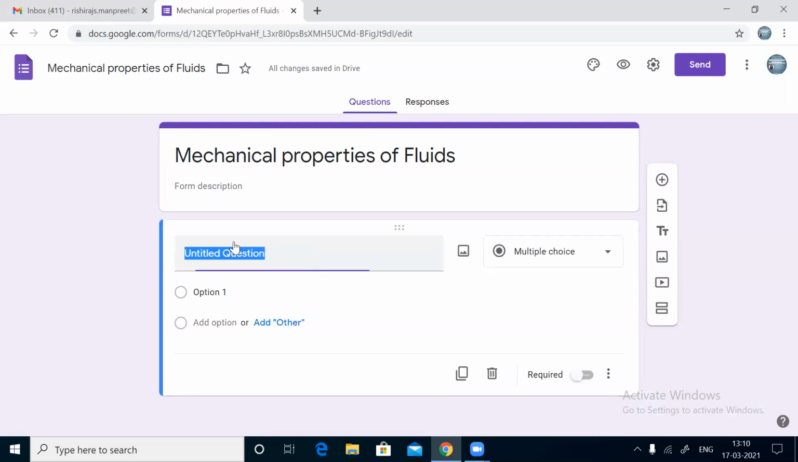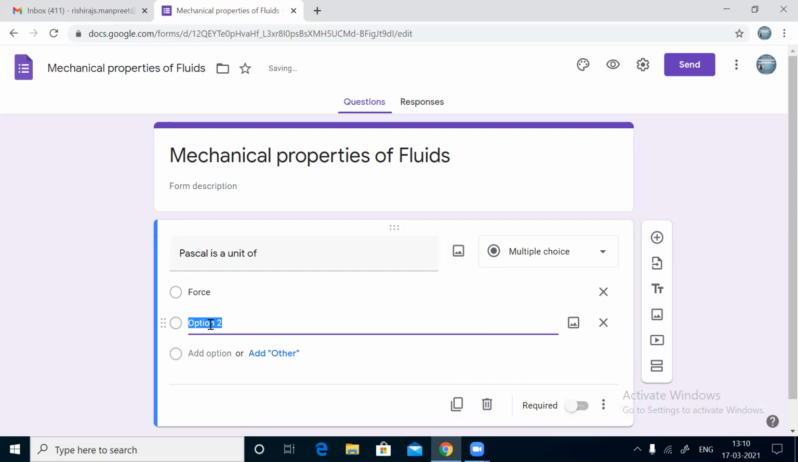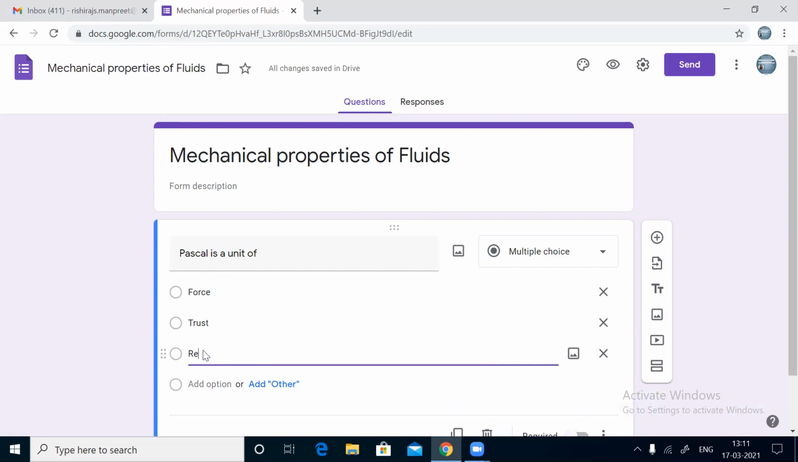Now we need to add the first question, and I want to make my first question a multiple choice question. So I will add a first question, that is, Pascal is a unit of. Now I want my kids to respond, and I will give the various options. It could be a unit of force, it could be a unit of thrust, it could be a unit of pressure. Its spelling is wrong, so let us correct it: pressure.